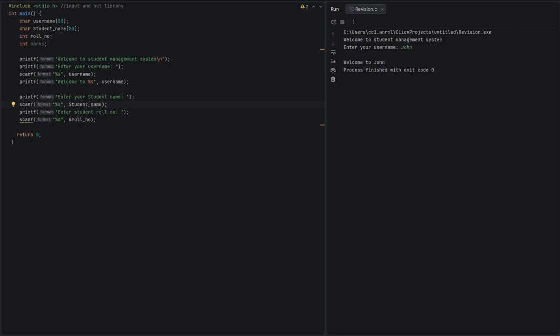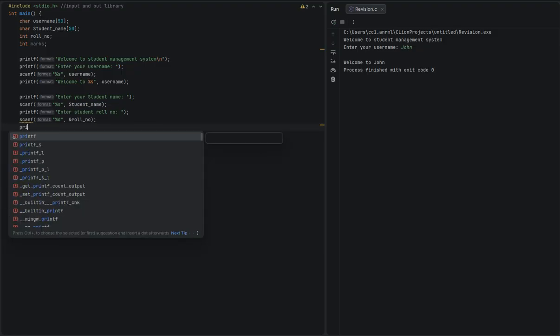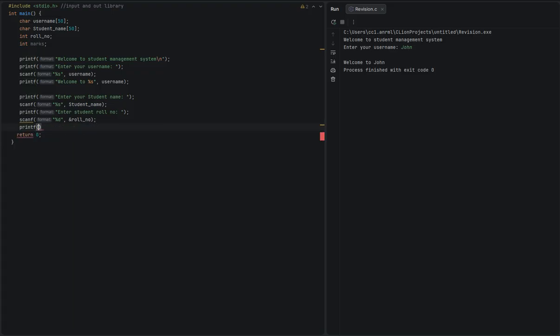The program is going to ask us for mark. Printf enter student marks. Scanf %d ampersand mark. Now let's run the program and see first before we continue.